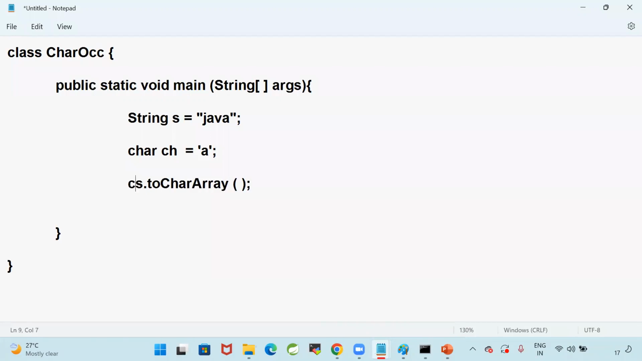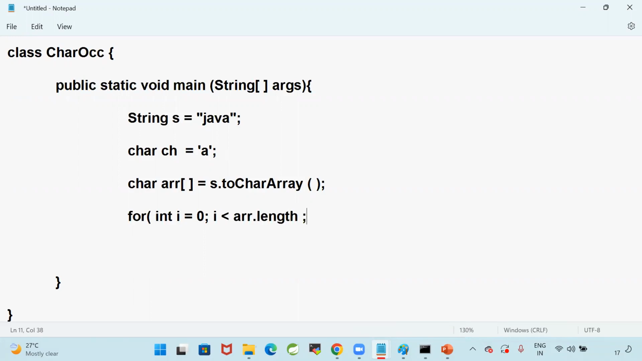Now what am I going to get? I'm going to get a char array. That means the Java string is converted into one array. How can we loop the array? I can loop the array by using for, int i is equal to 0, i less than array.length, i plus plus. One loop. What is the purpose of this loop? This loop is used to traverse my array elements.